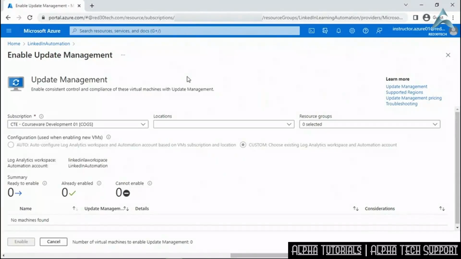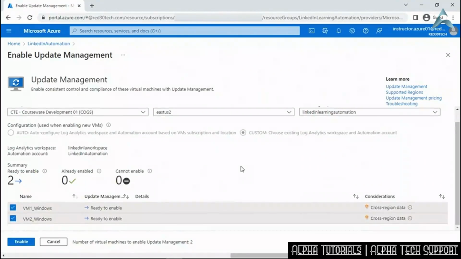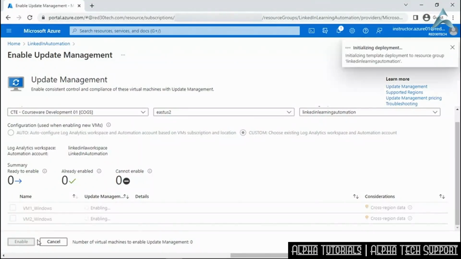And once we are there within the Enable Update Management page, we can scroll down. And here you see the two different virtual machines that we had previously created using the PowerShell runbooks. The first one is VM1_Windows and the second one is VM2_Windows. We just need to click on the Enable button. Again, it will take a couple of minutes before these virtual machines are linked for update management. So we will wait for the process to be completed and return back after this is done.